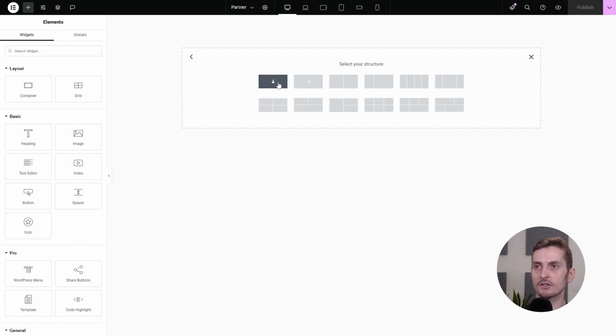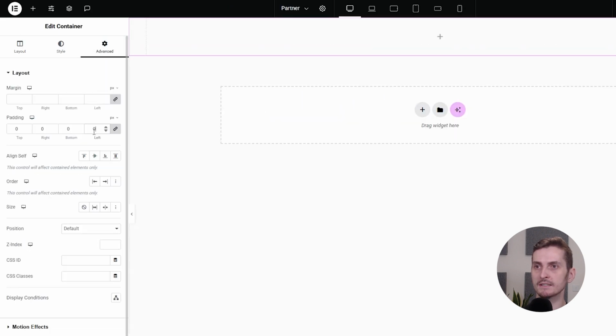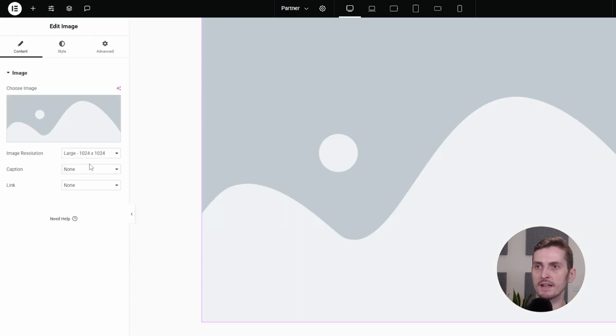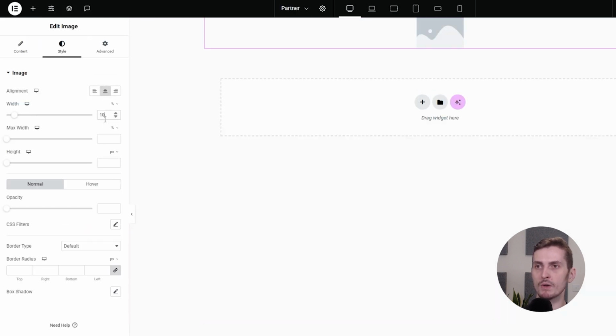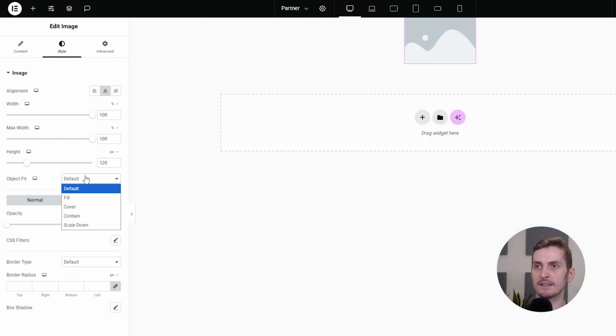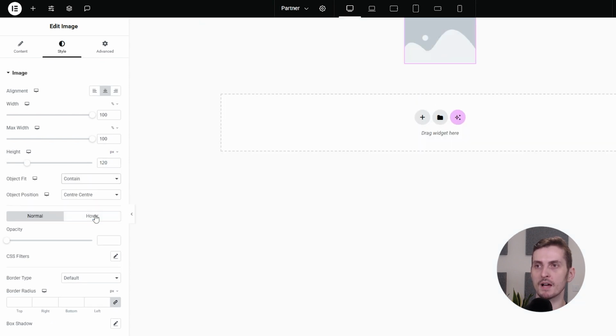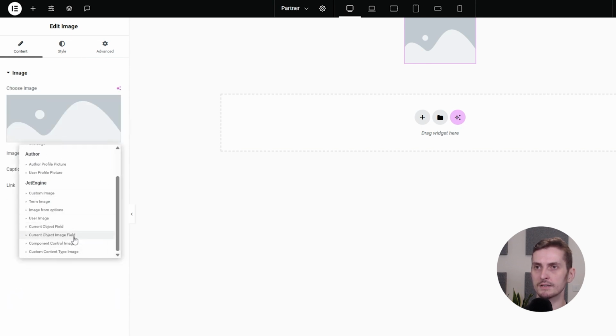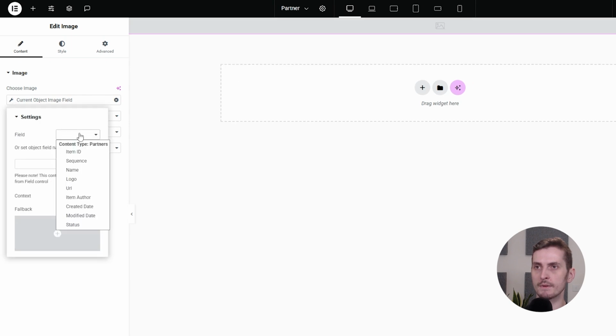I'm going to add a section, click advanced and remove the padding. I'm going to make it full width, then center align it horizontally and vertically, and I'm then going to add an image. Make the image resolution full, center align it and make the width 100%, and then make the height 120 pixels, and then set the object fit to contain so they're all the same height, and then keep object position as center. Then on the image I'm going to click dynamic tags, then scroll down and click on custom content image field, and this will dynamically pull in the logo.